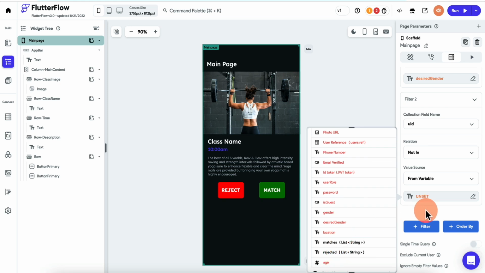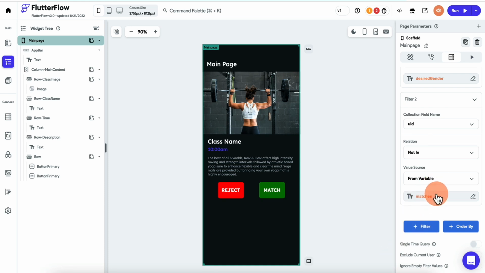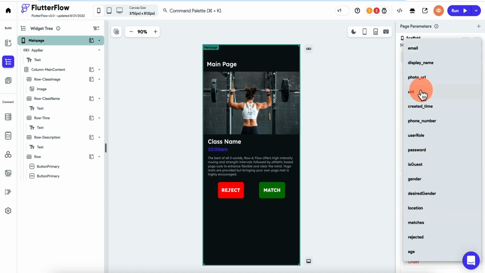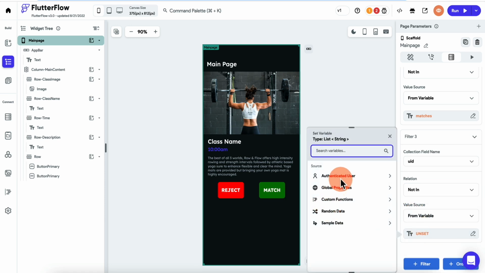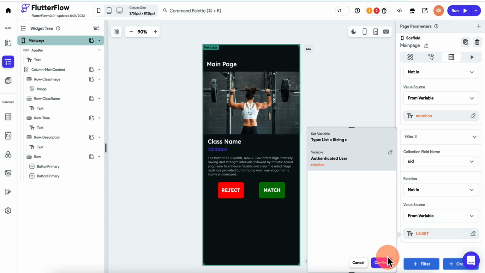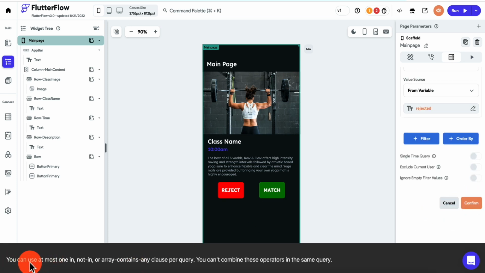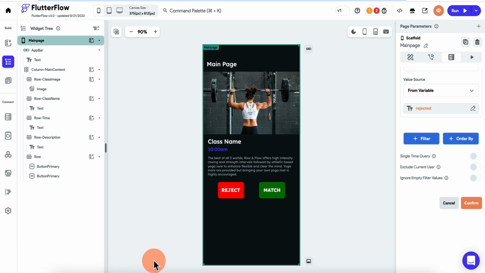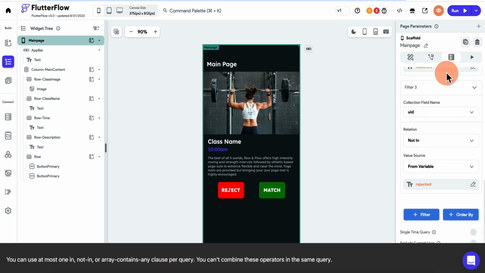But the problem is FlutterFlow does not support multiple filters that have a not condition. So if we say matches here, and I can do that, and I create another filter, and I say UID not in from variable authenticated user rejected, confirm, it's not going to work. So if I say confirm, I'm going to get an error. You can use at most one in, not in, or array contains clause per query. So we cannot have these two queries.